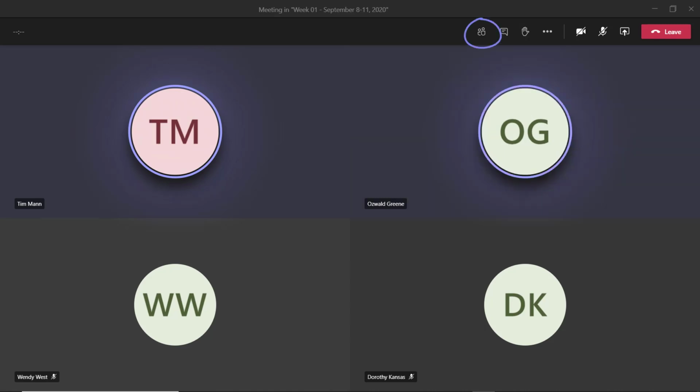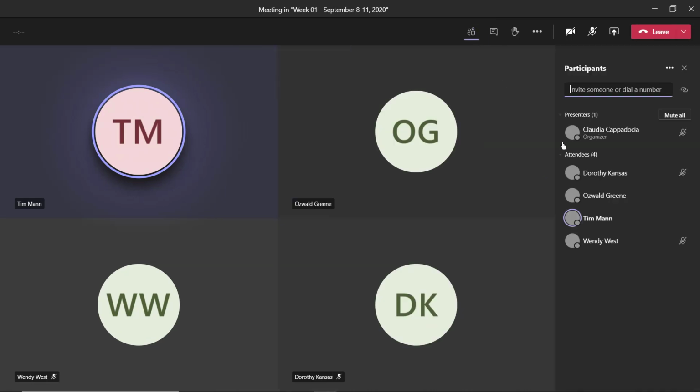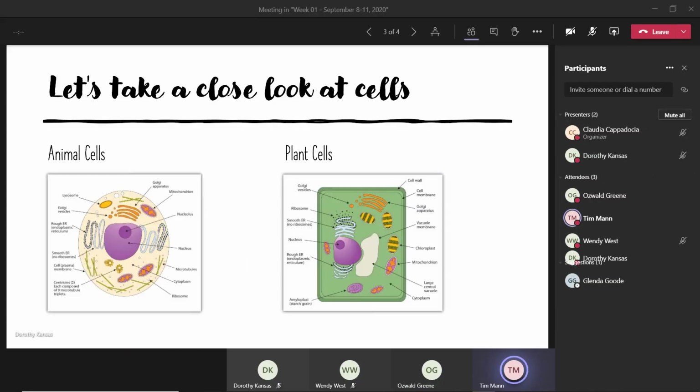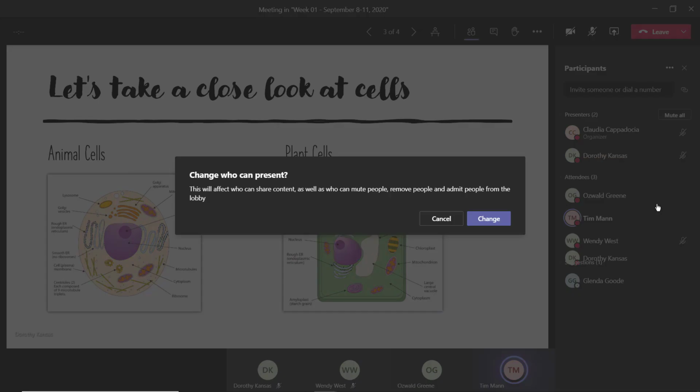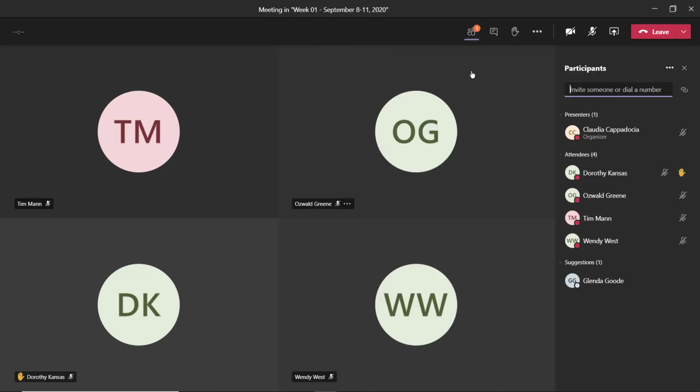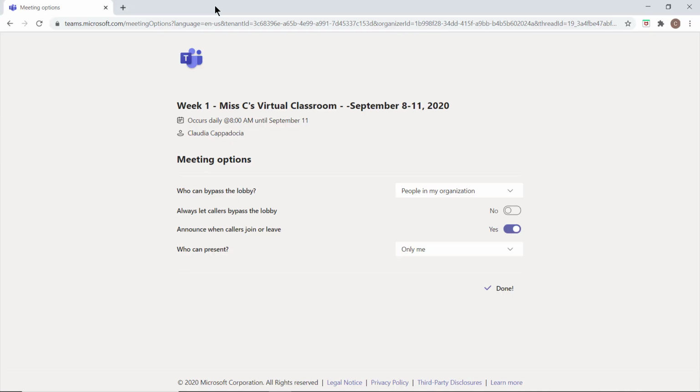Select the Participants pane and use the ellipsis beside the student's name. You can grant presenter permission from here. When the student has completed their presentation, you can remove presenter permissions by using the ellipsis again. You can access meeting options from within the classroom as well by navigating to the participant icon and opening the participant pane. Select the ellipsis at the top of the pane and choose Manage Permissions.